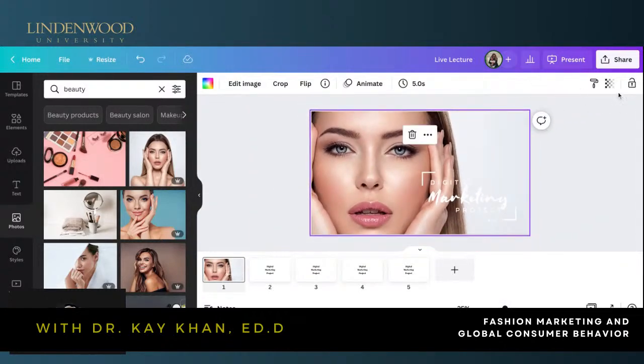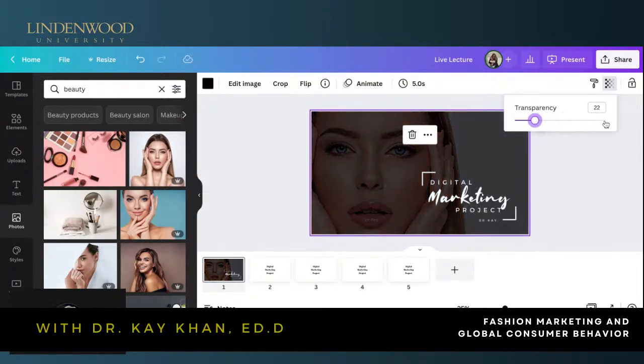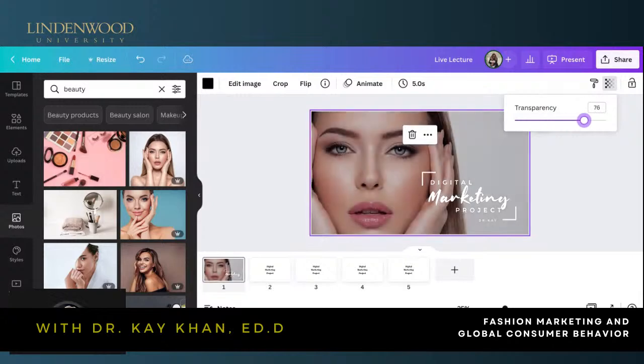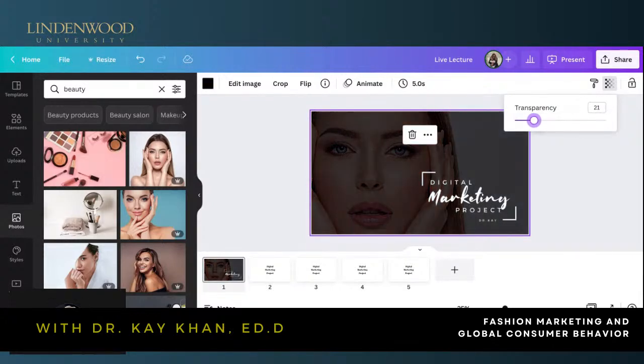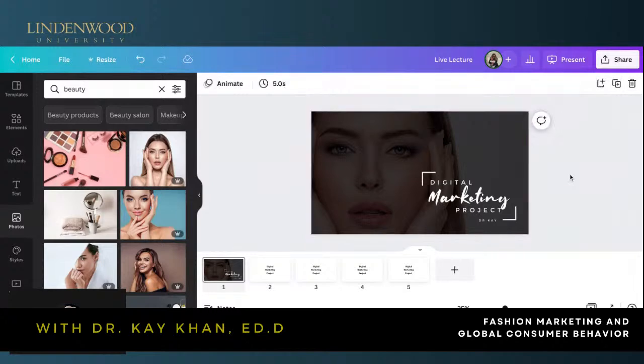I'm going to click here and I'm going to go to transparency because boom, we have her face there. It's not plastered like super like that. I'm going to take the transparency down. And there you have it. We have a cover.